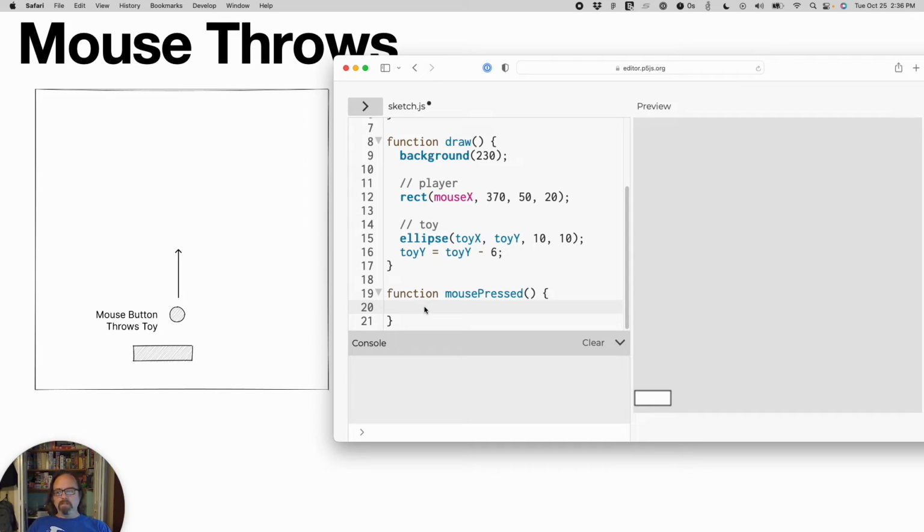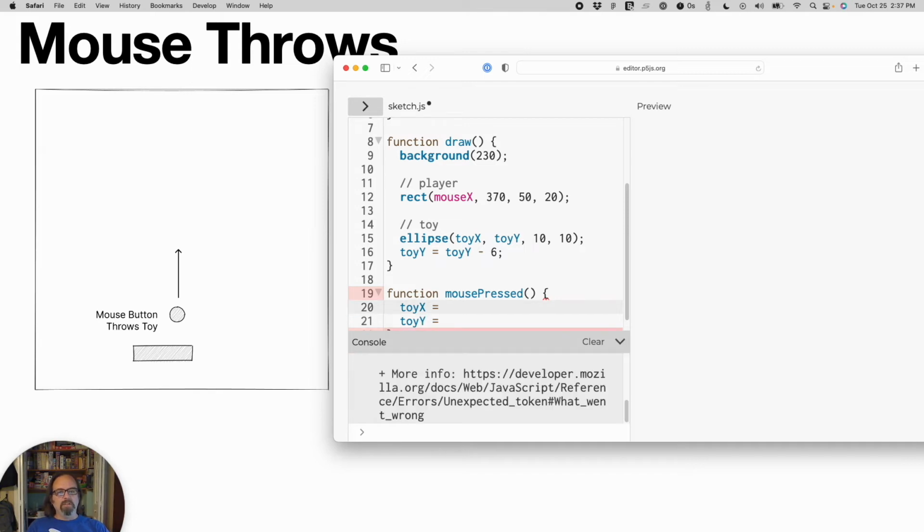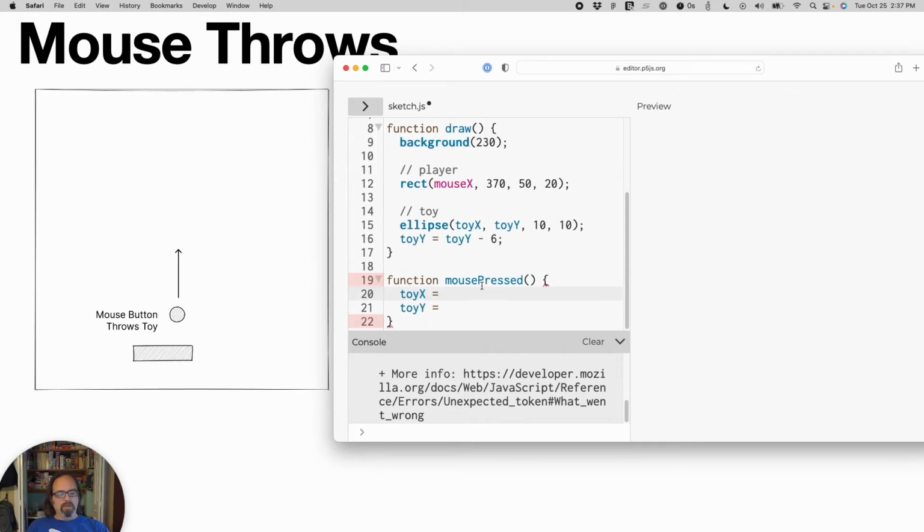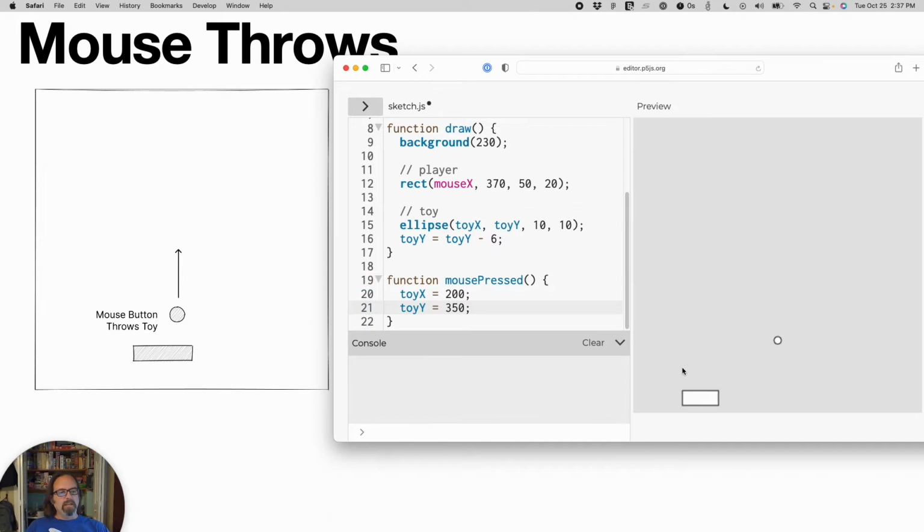Now, how do we do this? We actually have where the toy is, right? So we have toy X and we have toy Y. So if we just started them so they always start at the bottom of the screen, we could just do the same ones we had before, 200 and 350. So if we did that, anytime we click the mouse button, it's just going to start there. But we really want it to start where?